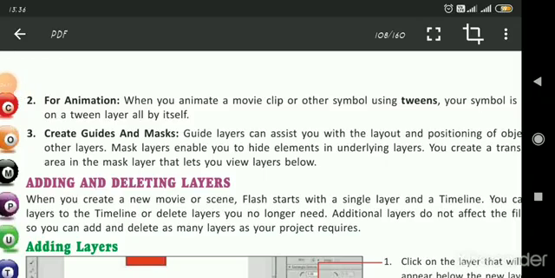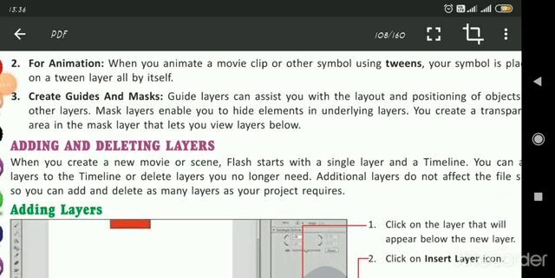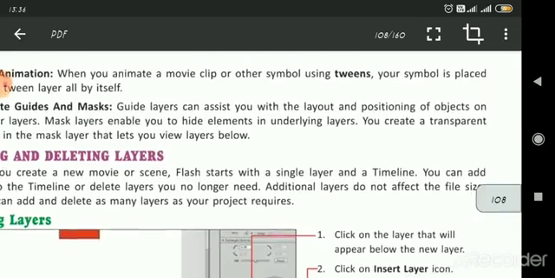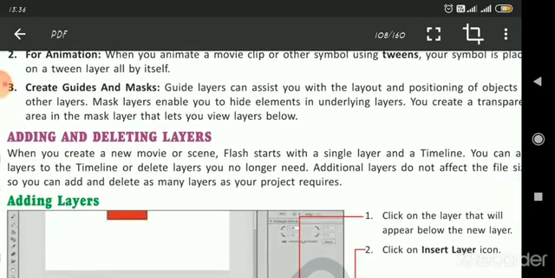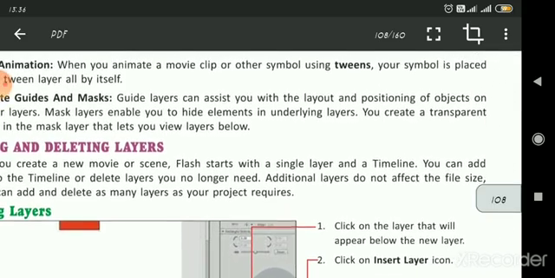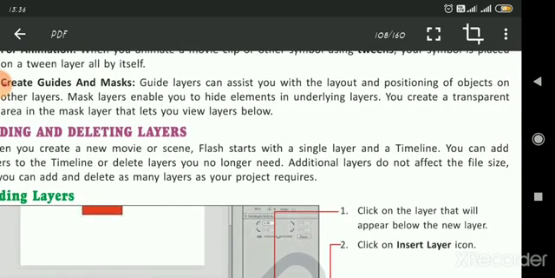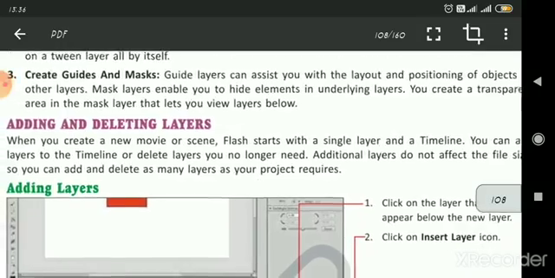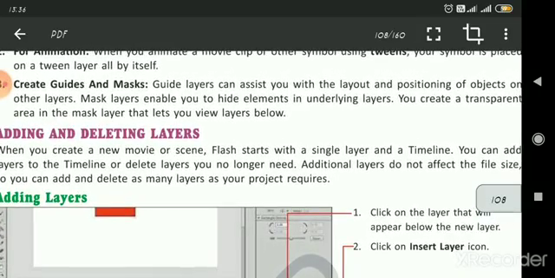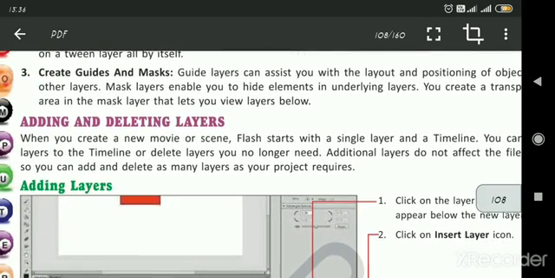Now create guides and masks. Guide layers can assist you with the layout and positioning of objects on other layers. Mask layers enable you to hide elements in underlying layers. You create a transparent area in the mask layer that lets you view layers below. Both are used to assist with the layout and position of objects, which will be checked in other layers. The mask layer enables you to hide the elements in underlying layers, and you can create a transparent area.